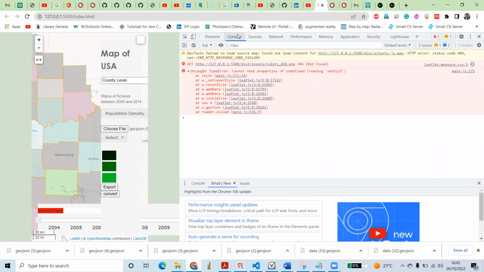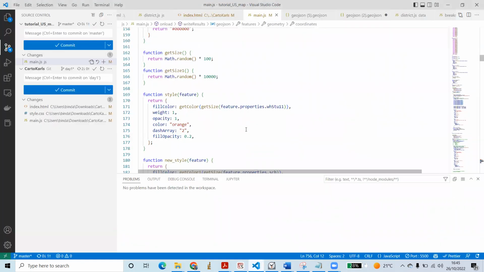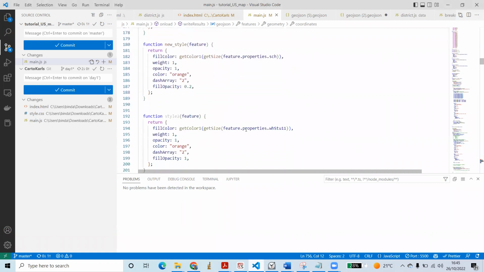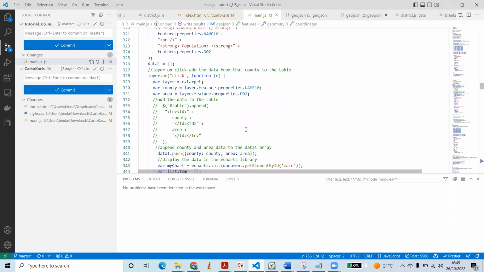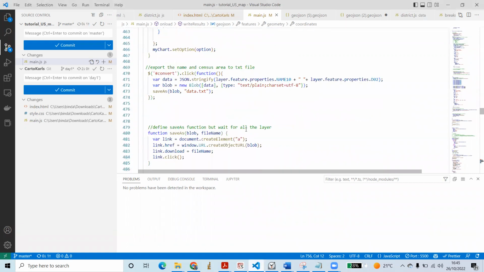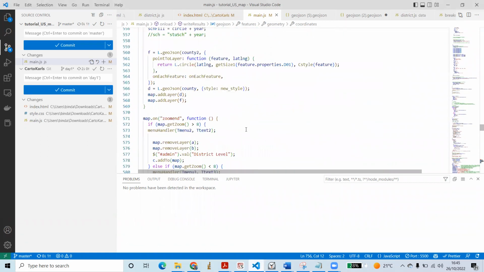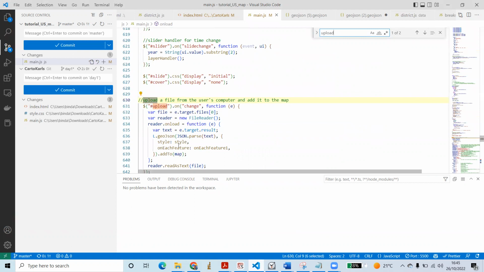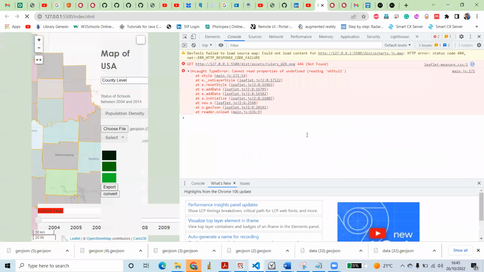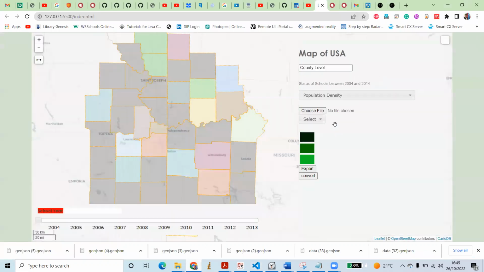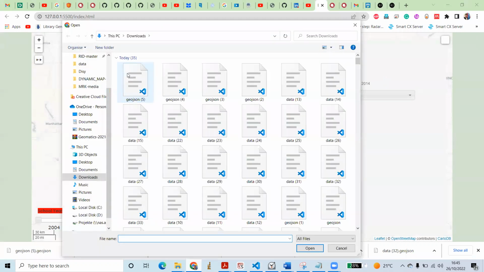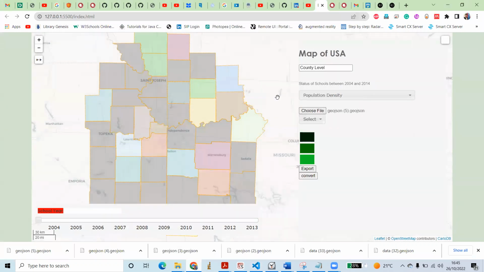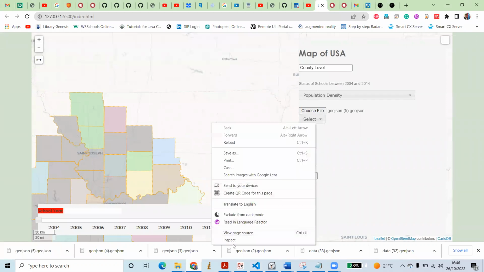When it parses, the style is creating a problem, so we are going to remove the style in that for now. So we are not going to use any style in upload, so I'm going to use upload and just remove this style for now. Might be it helps. So again, choose the file, GeoJSON, click and OK. Still it is not loaded.